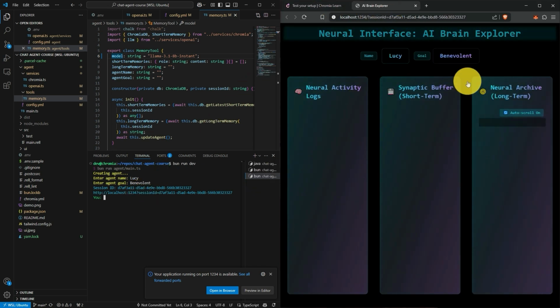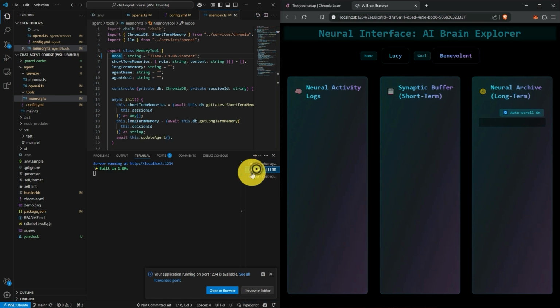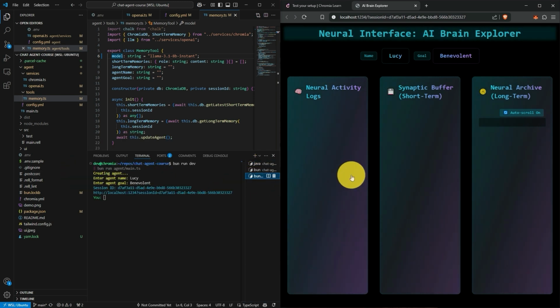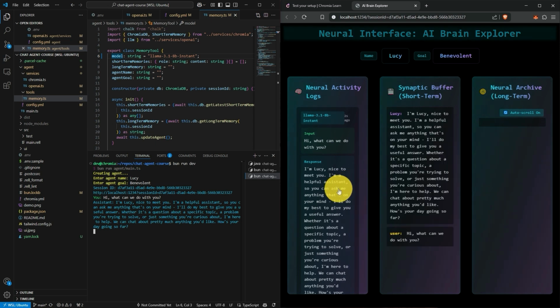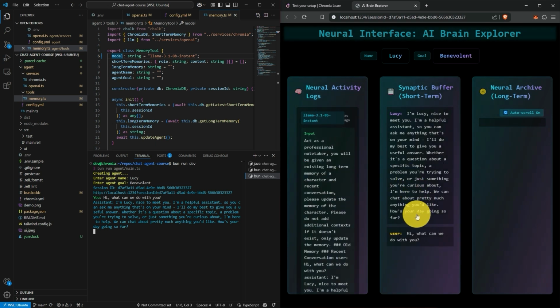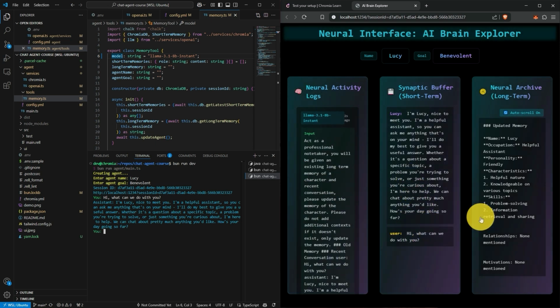And this is the interface that we started in the second step. We have it here. We can see the activity. We can see some of these memories that it stores on chain. And we can try and interact with it. And we can see how the responses and thoughts it has, how it propagates, and what it actually stores on chain, short-term and long-term memories.